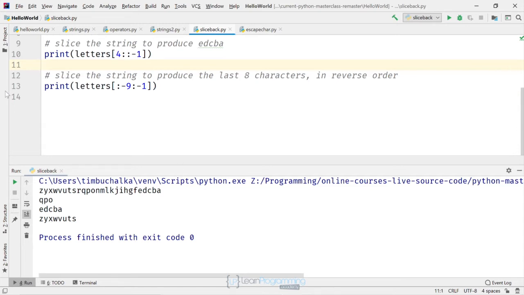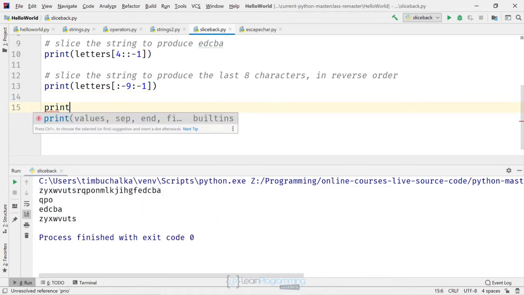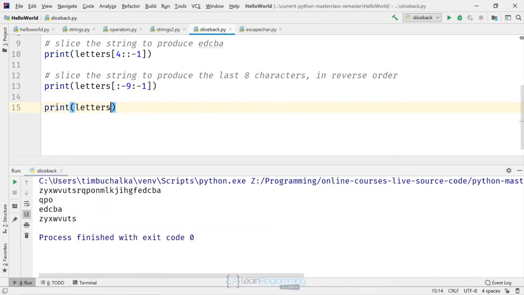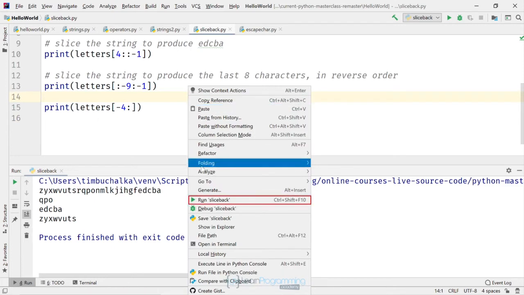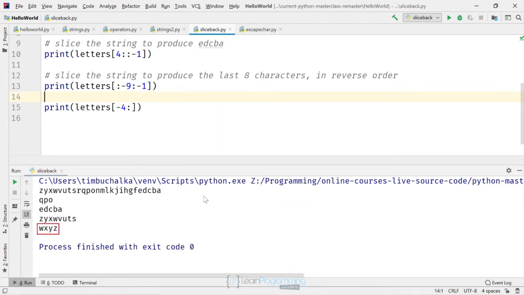So I'm going to come down on line 15. I'm going to type print, parentheses, letters, square brackets, minus 4, colon. So if I run that, we should get the last 4 letters, W, X, Y, Z. Whenever you see a slice with a negative start value and defaults for the stop and step, that just returns the end of the sequence. A common use of that is to get the last item by specifying minus 1 for the start value.